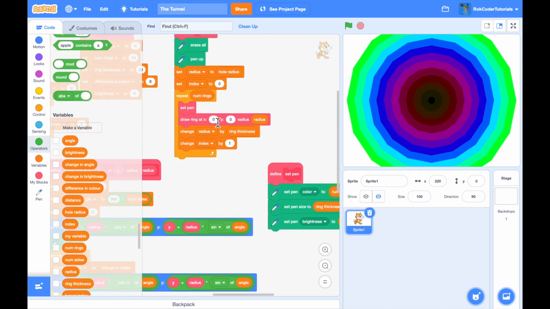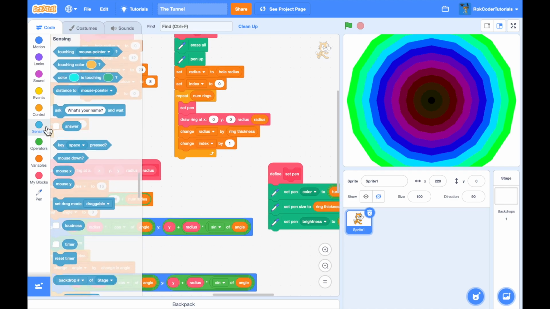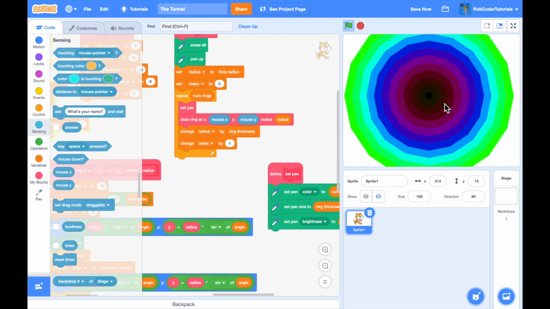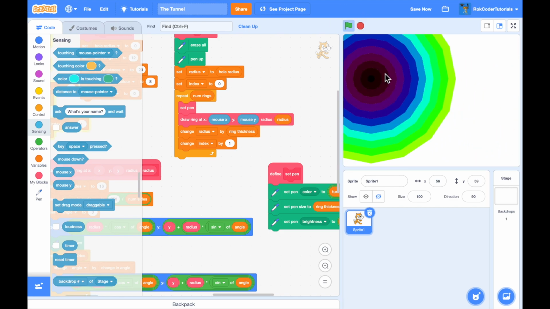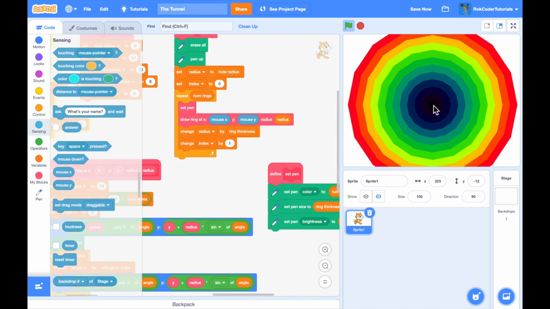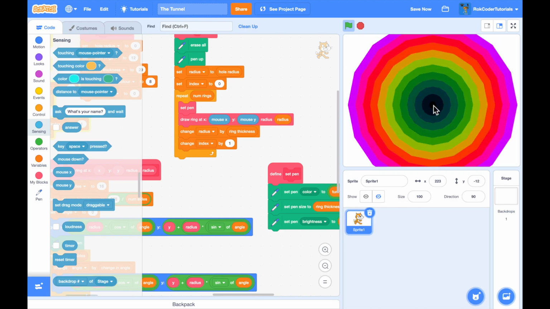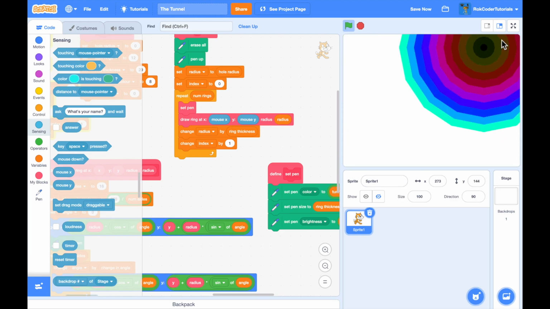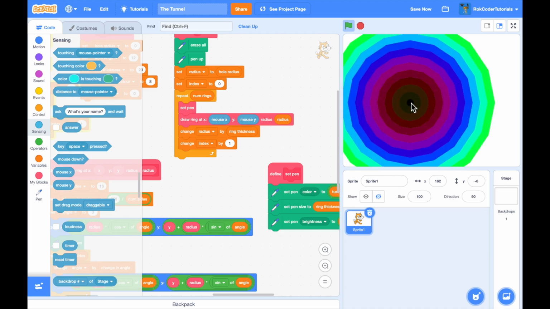Instead of drawing a ring at the centre of the screen, we could just draw it at mouse X, mouse Y. If I run that code, the whole tunnel follows me around, but that's not really what I want. I want to be setting the furthest point of the tunnel and then that comes towards me. I don't want to just be moving it around like this. I'll show you what I mean.